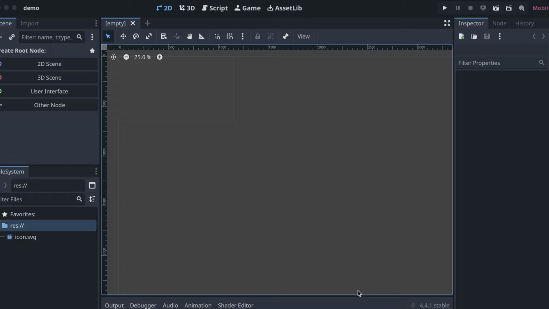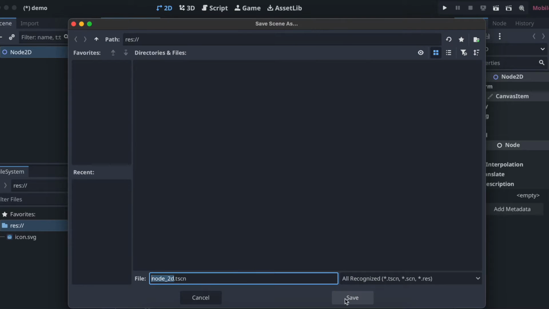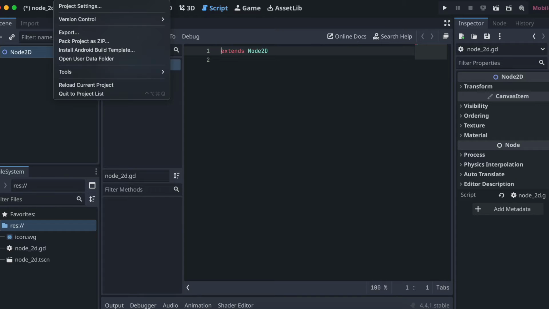So this video is about not using the process function for handling input events, but instead using the input function itself. What I mean by this is, suppose I create a 2D scene, Command S to save it. I'll attach one script to this, and here I'll just create two actions as well.